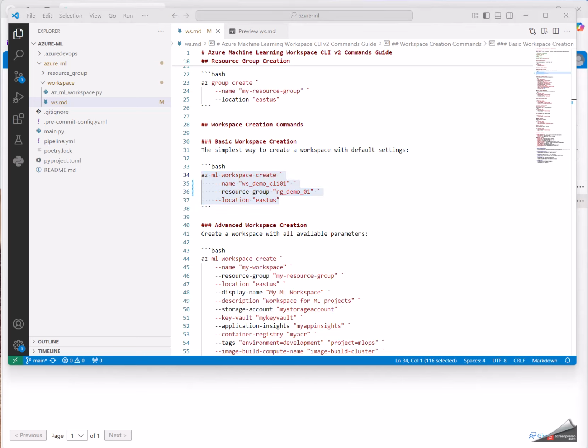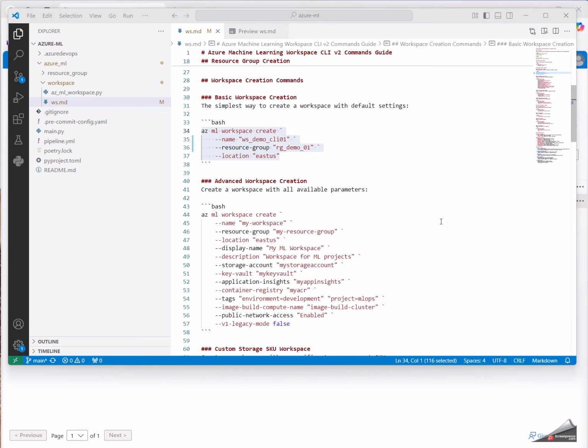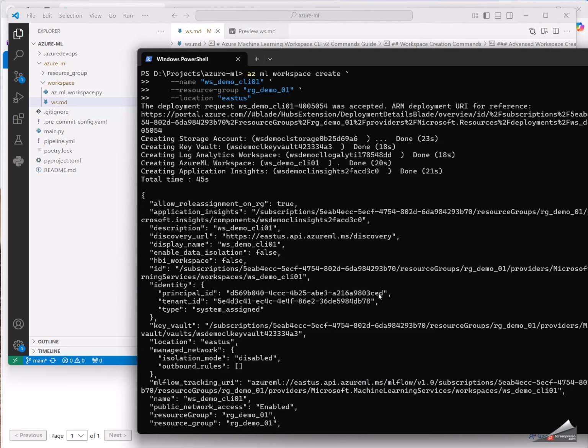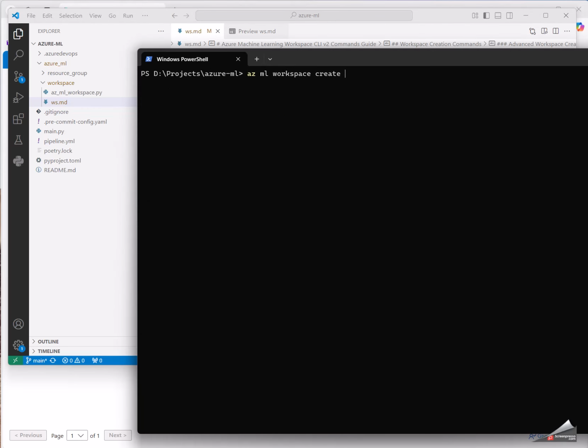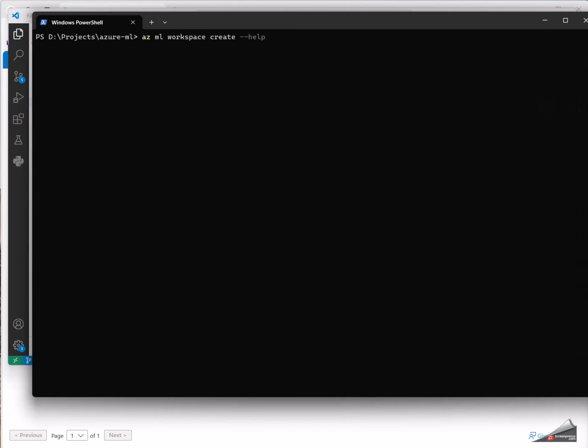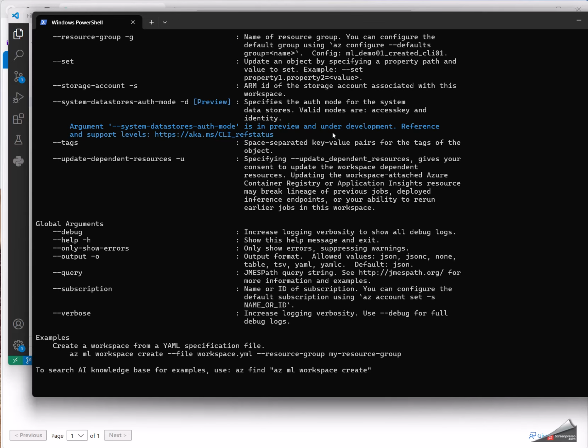Now there are some other commands. It's important. But for instance, here you can create a resource group with all available parameters. This is all the parameters. By the way, to see the parameters, let me just show you. Copy this and go to the terminal. I will clear this and type help. And in here you can see what are the required parameters, what are the optional, and so on.